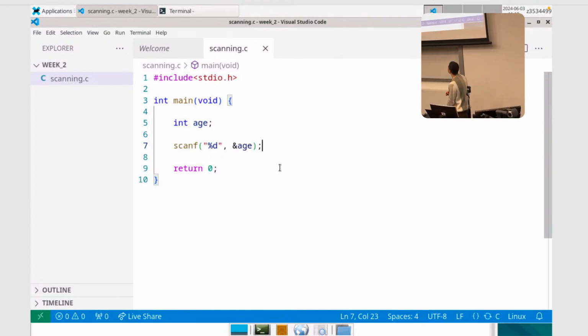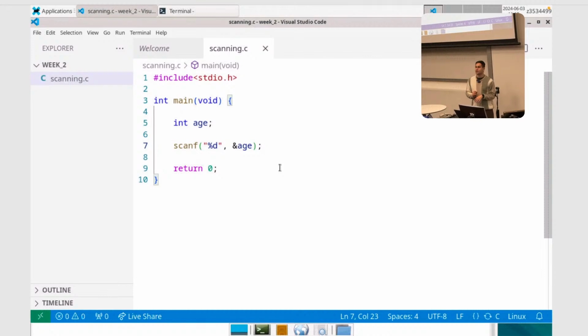Yeah, I haven't got the prompt yet, but this alone will store an integer in the age variable. Now, if we ran this, what would happen? Yeah, it would store it, but we would have no way of knowing.